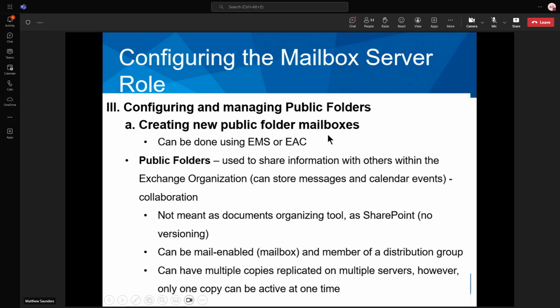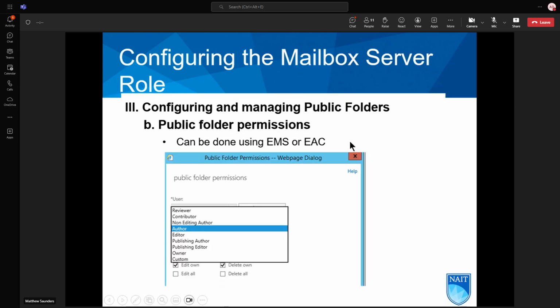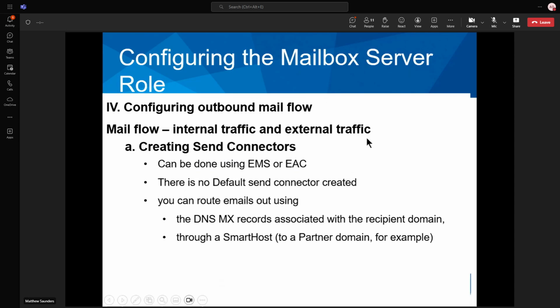I'm going to skip public folders here. Skip that. Okay, now send and receive connectors. This is kind of something which you may bump into. We're talking about SMTP here for the most part. You can configure this using EMS or EAC, but it's really a one-off, so I usually just do it with the EAC. Okay. There's no default send connector, so if you're trying to send to the outside world, you have to actually create one. Okay.